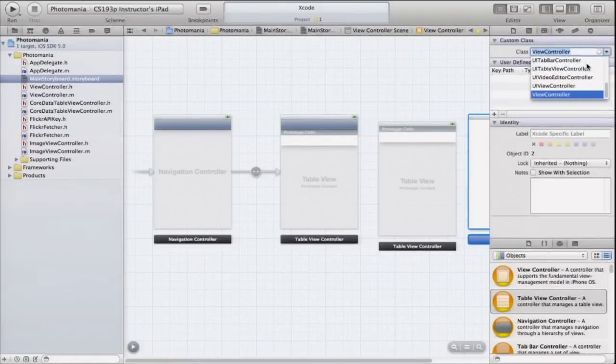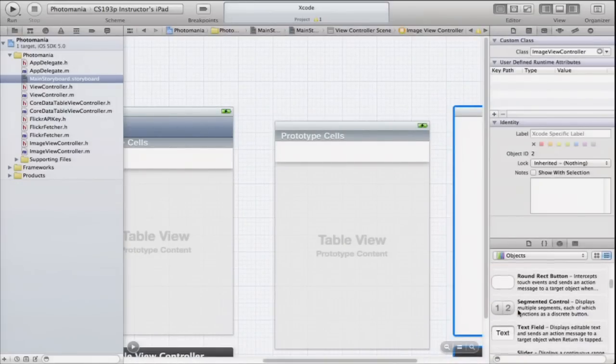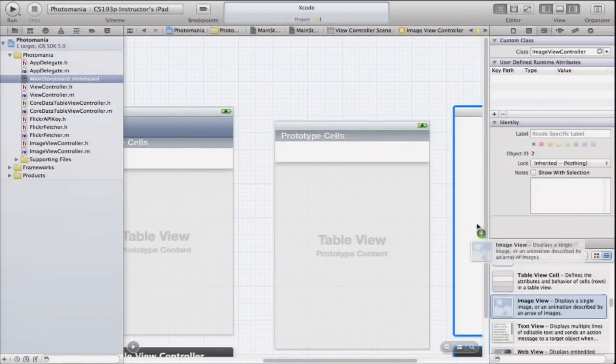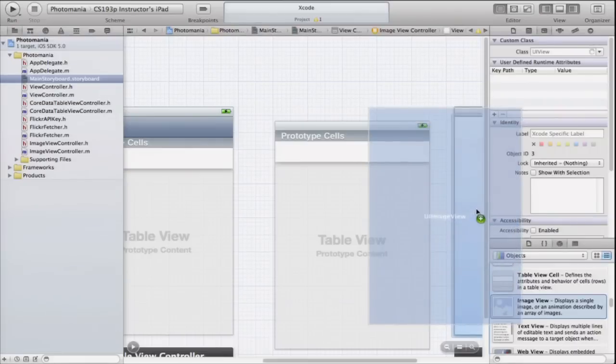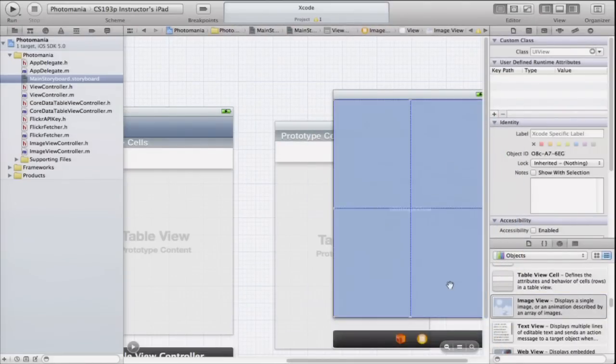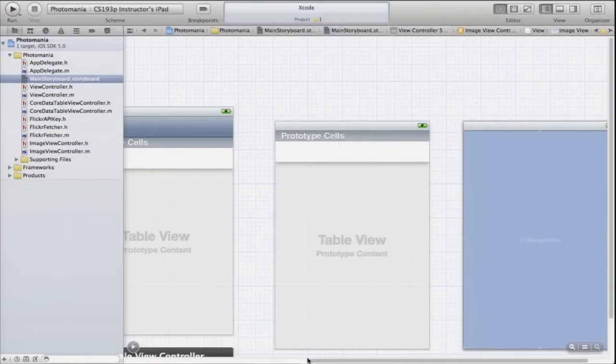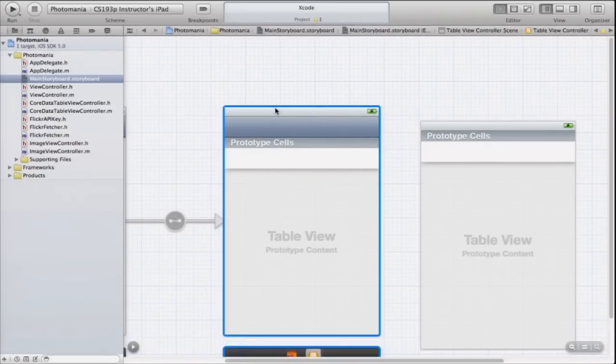We'll just change its class to be ImageViewController. And it needs to have an image view. So let's drag that out. Here it is. Put that in here. So it fits. I have hopefully an outlet here, which is imageView, which I do. Okay, so that's that one. That's easy. The other 2, we're going to create custom subclasses of UIViewController.